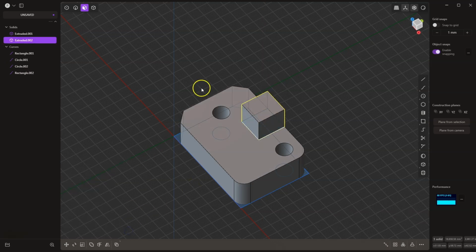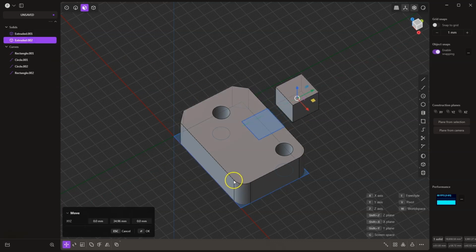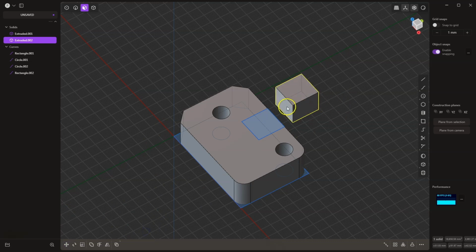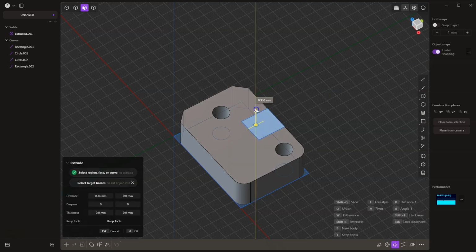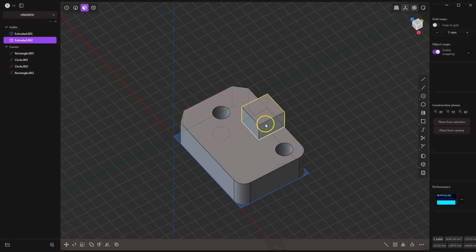Here, what you can notice is that a second solid has been created. These two solids are separate solids. They are not connected to each other. I activated the move command to move this solid to show you that they are separate solids. Now this solid is selected, so I press delete to remove it. That's how we can add extrusions. I click OK. We have two separate solids.